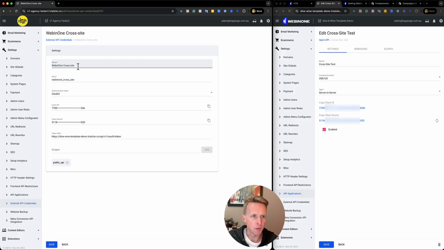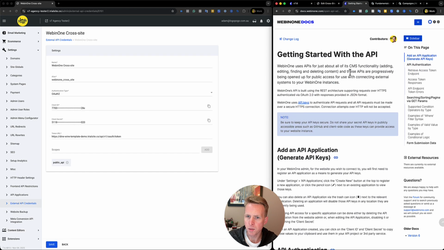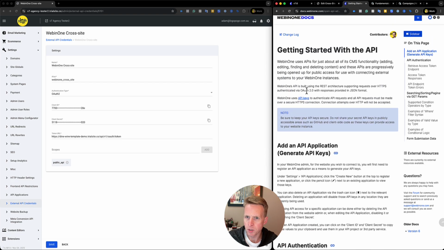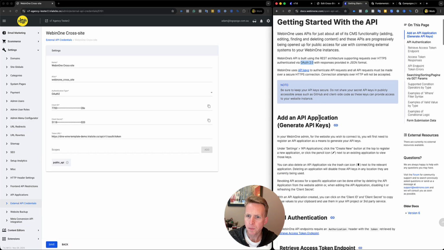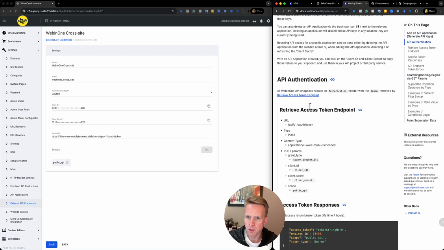But so you can see I've given it a name. The alias is generated, and in this case, Web1's APIs use the OAuth2 authentication type. And if you just look at the documentation quickly for Web1's APIs, so we'll go through all this, it mentions here that it uses OAuth2, tells you how to generate the keys, and then it talks about the authentication token endpoint or token URL. So that's what it's asking for further down here.